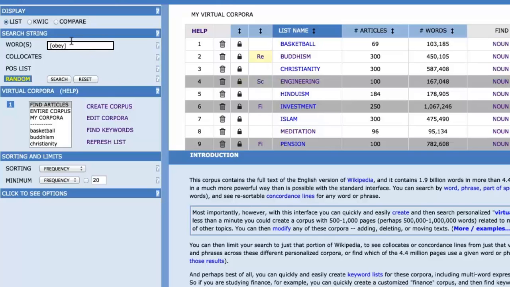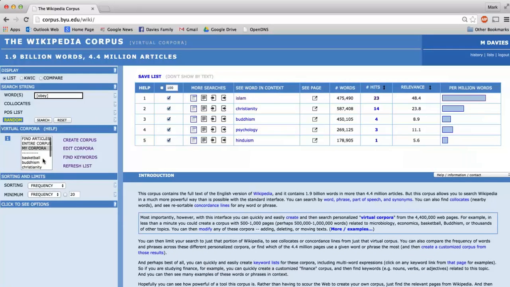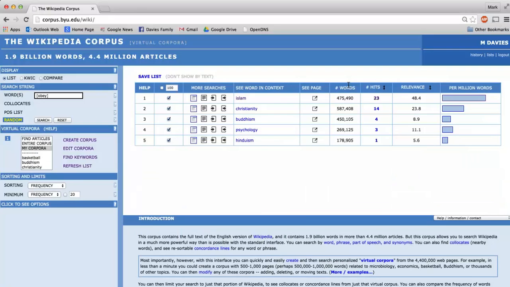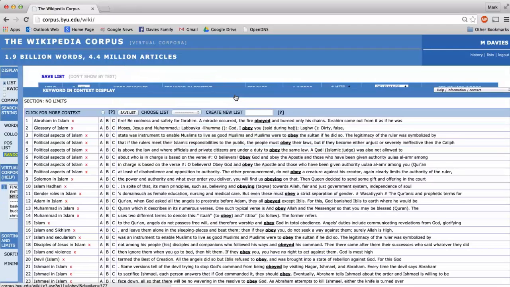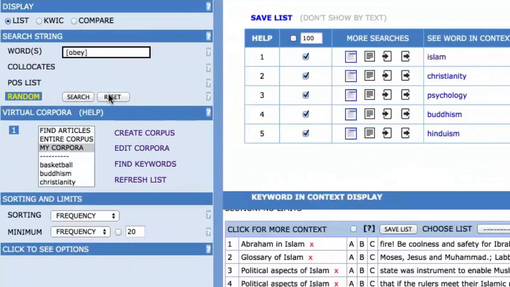I'm going to look for forms of obey, and I simply select my corpora. And now the different virtual corpora that I've created, it finds which ones have a form of obey in it. I click on relevance and it shows me that this concept, at least in Wikipedia, is discussed the most in Islam, followed by Christianity, but not very much in Hinduism. If I want to see that word or phrase used in a particular virtual corpus, I simply click on it.